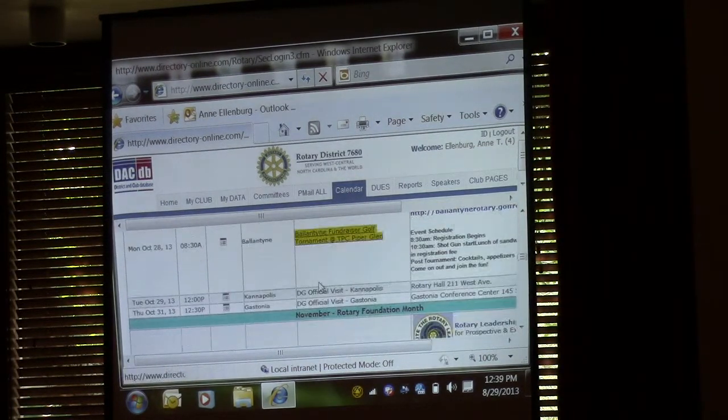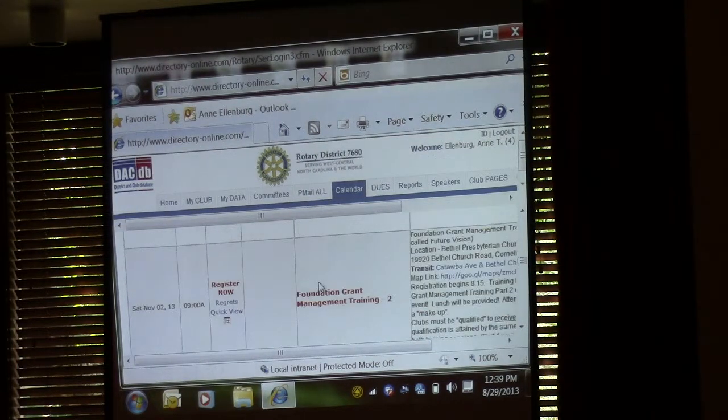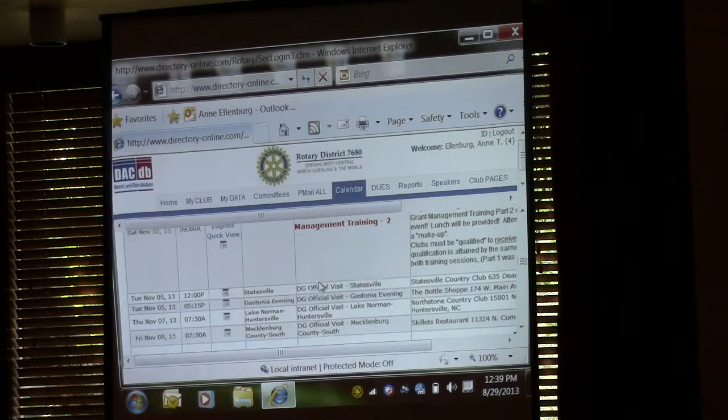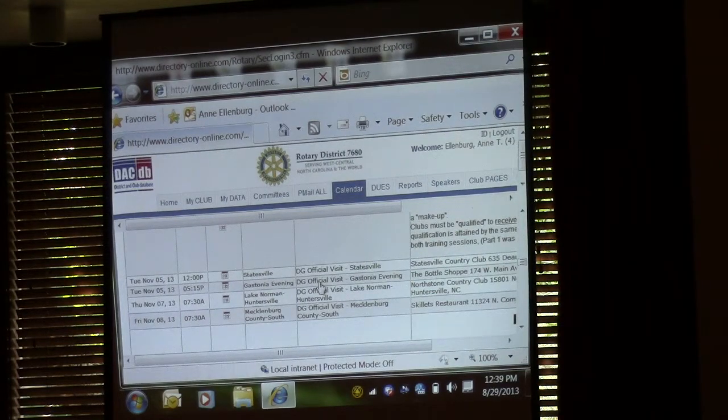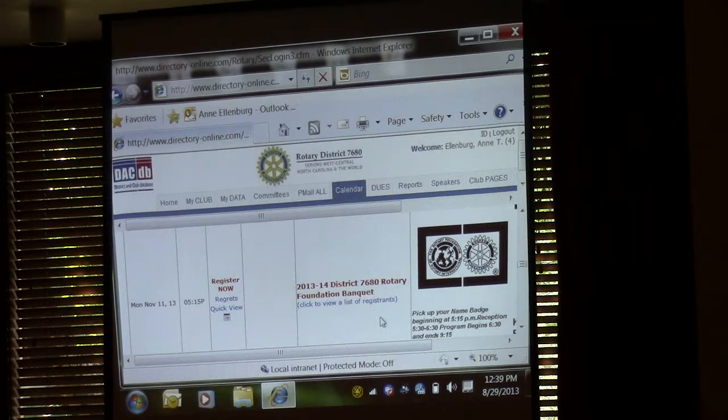It's also where you can tell if we're having a district governor visit and all that kind of stuff. The Rotary Leadership Institute sessions that are available around here are also on there. There's the banquet, November the 11th. But you can just click on the links and register from there.